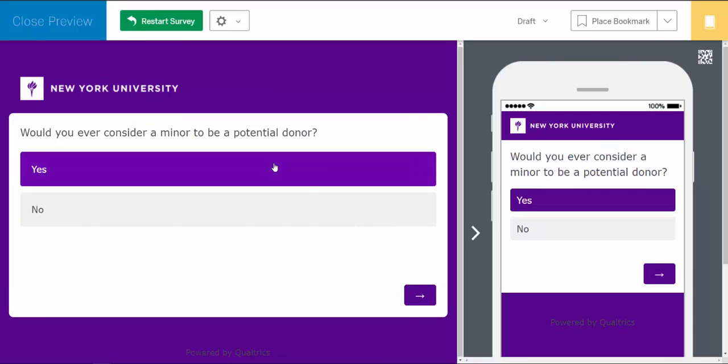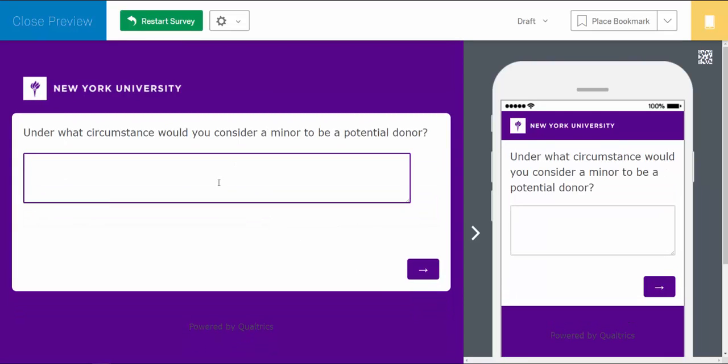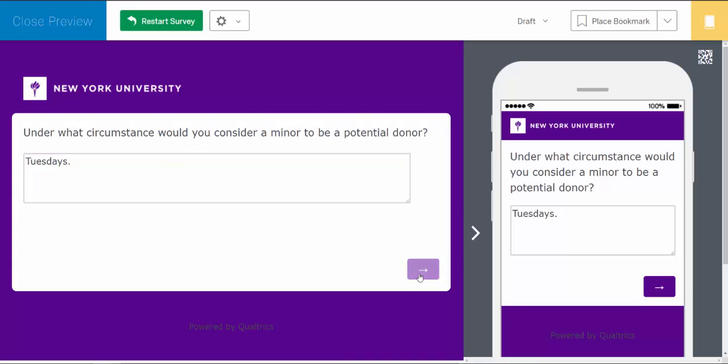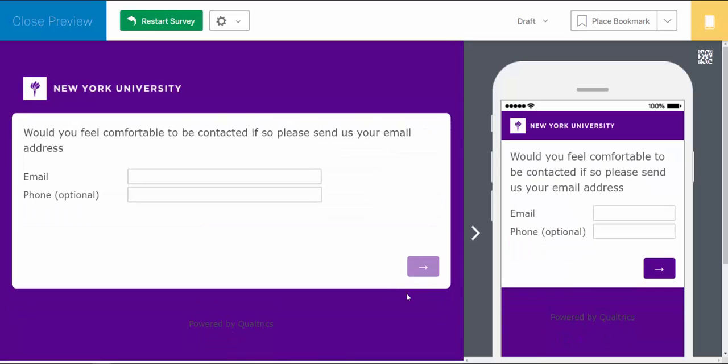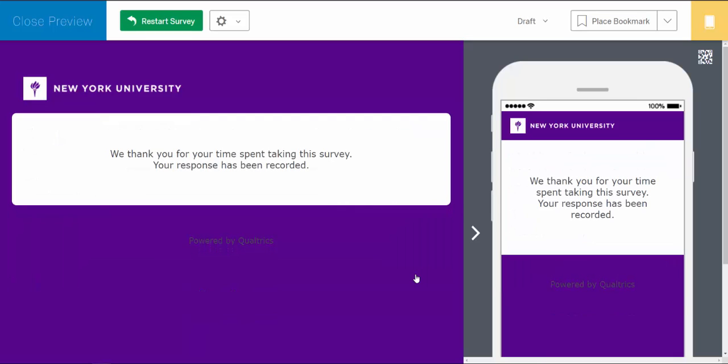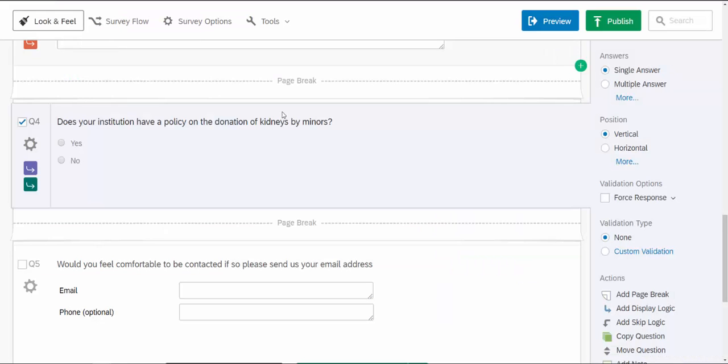And I'm going to select yes, because if so, it will ask me to fill out the form or fill out the answer. And I'll click next. And now it asks me these questions. And now I can enter my email or my phone number. And now I'm done. And it looks like it was able to record my response, and I've finished my survey. So I'm going to close that.